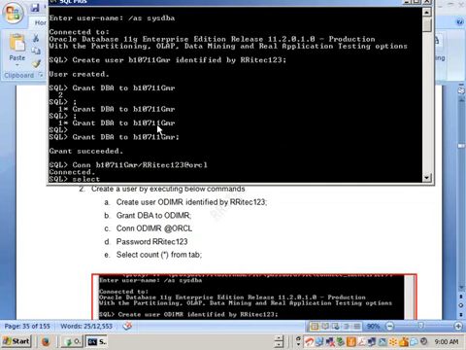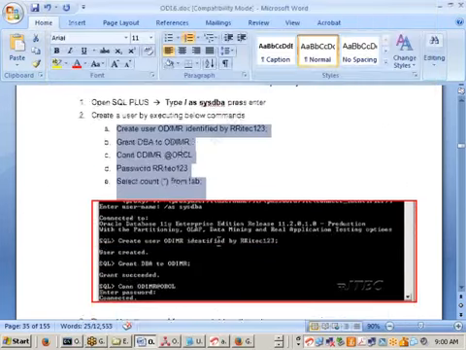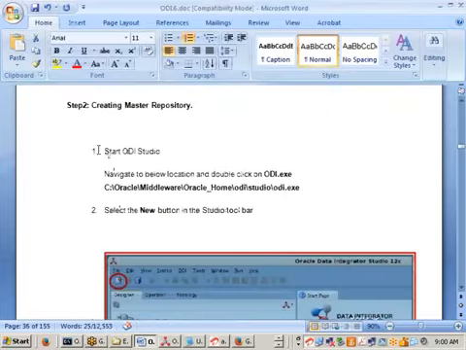Now if you go and see in this one, do I have any tables, sir? We don't have any tables. Why? Because we just now created this user. I am going to use it in step 2 when I try to create the master repository. Start the ODI Studio.